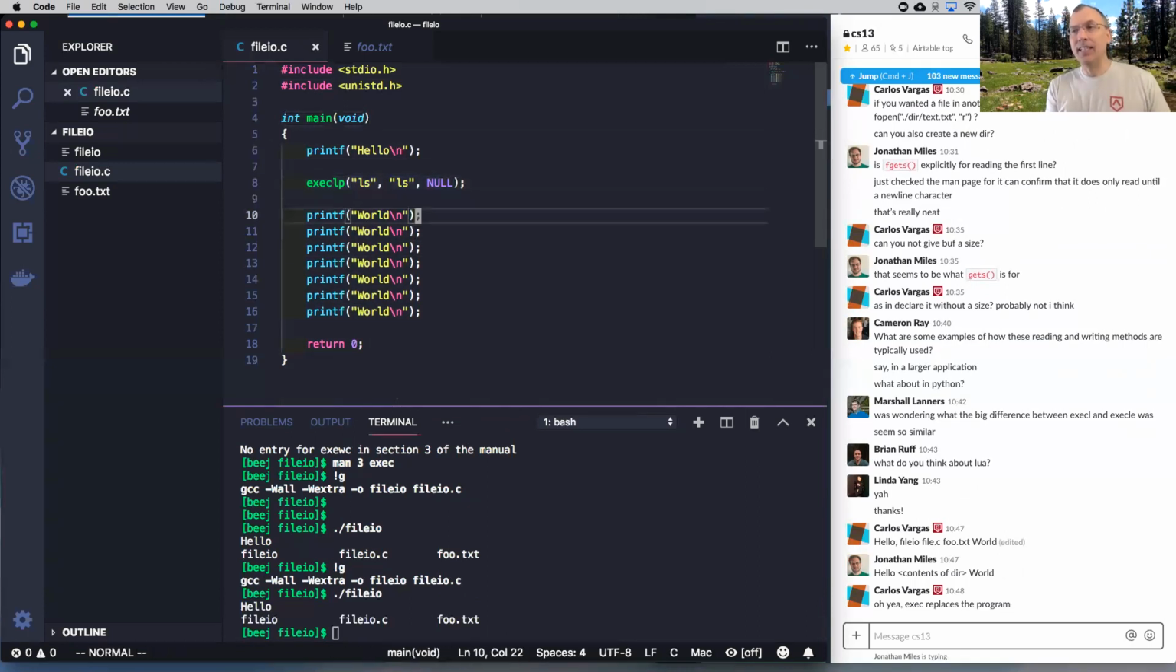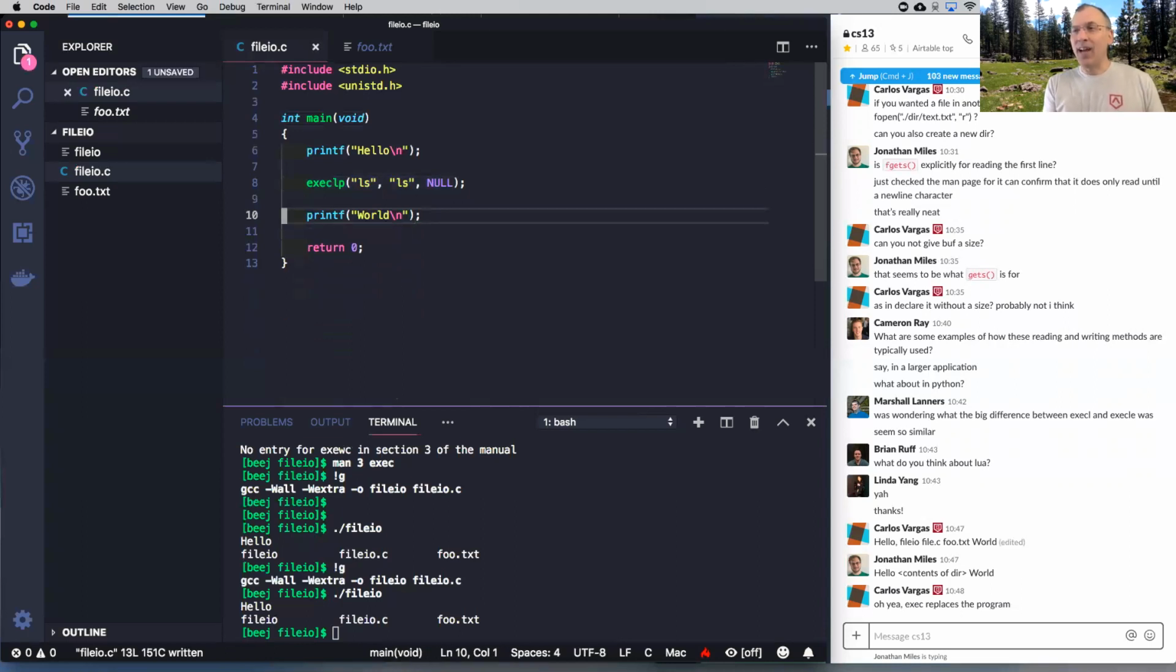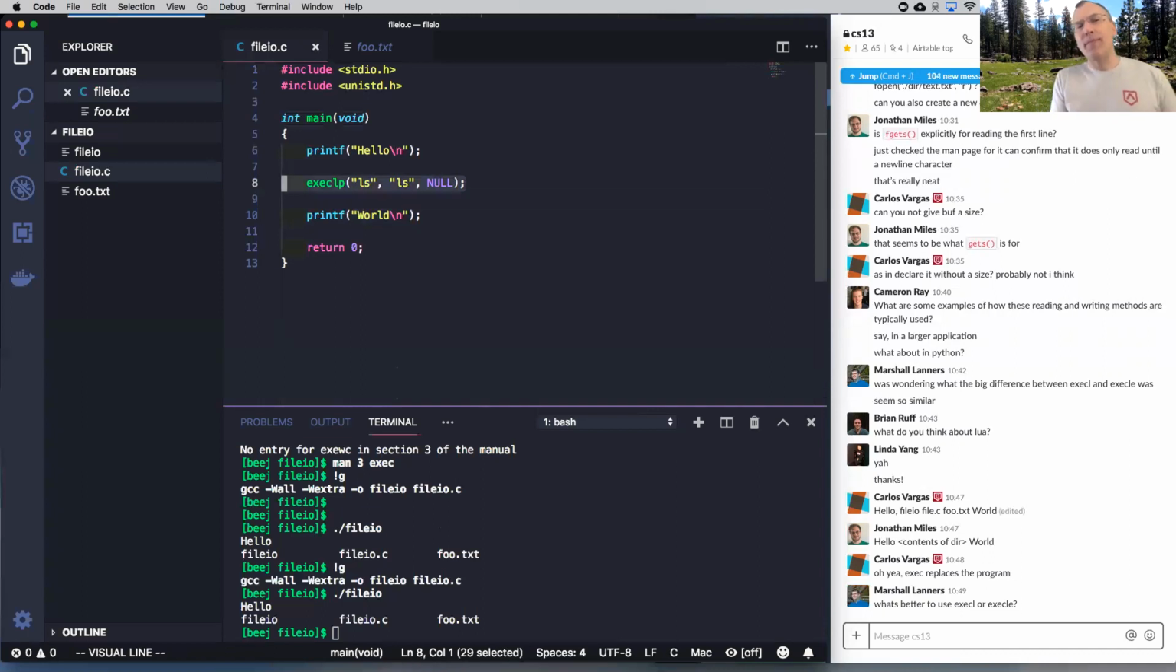So if exec succeeds, then anything else that was happening afterwards, that doesn't even exist anymore. So the print world, that was gone. We just took the program and we replaced it with ls. Which is kind of nuts. And not really useful, because what if I wanted to print world afterwards? There's no way to prevent exec from totally wiping out the current process. So how could I write this in such a way that exec ran and then world printed afterwards?